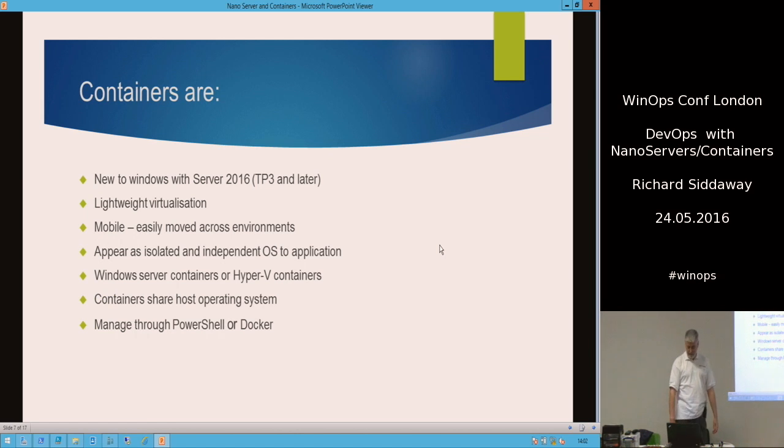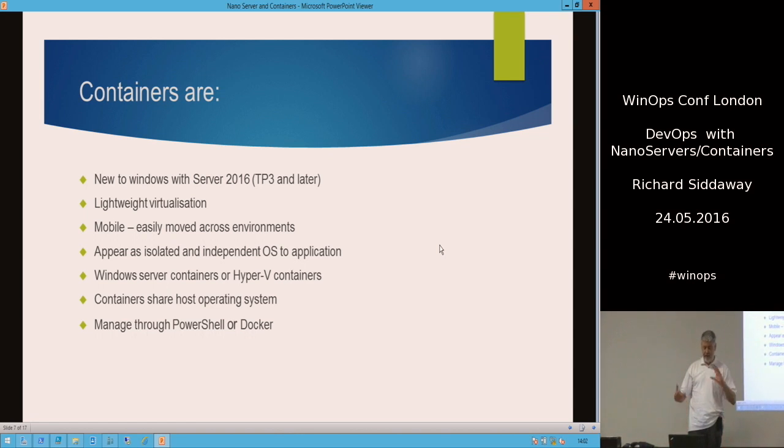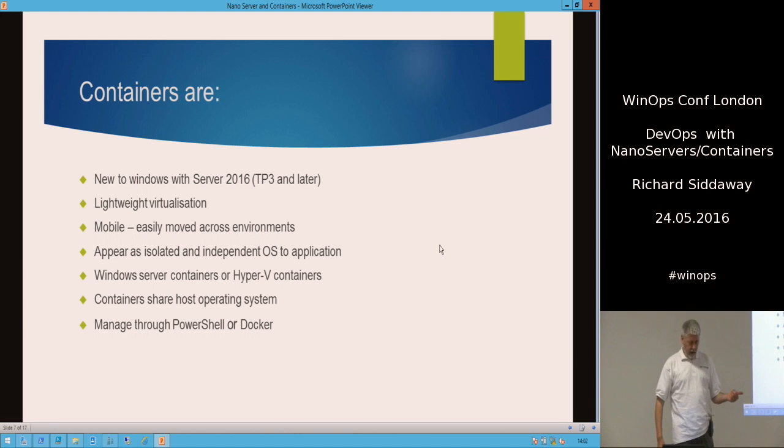Containers, which is probably the fundamental part of the talk, are new on Windows to Server 2016. Lightweight virtualization for applications. It's not a replacement for your virtual machines. They may look like a virtual machine, they may act like a virtual machine, but they're not a virtual machine. Think of it more as a bubble that you're wrapping your applications in that you can move around. They're isolated and have an independent OS according to the application, but like all virtualization, that's all fake.